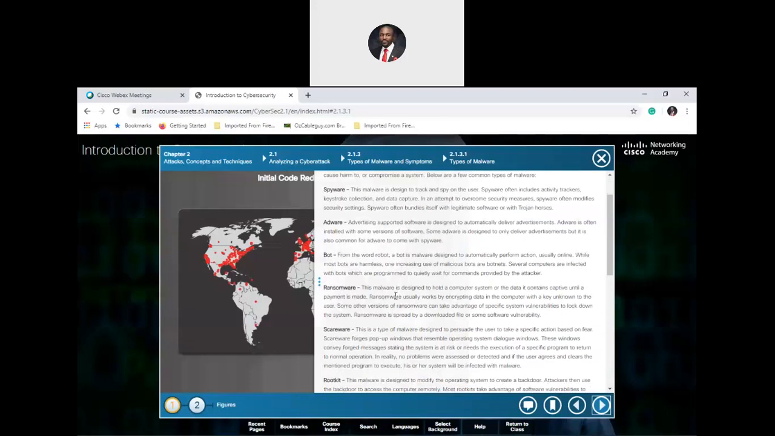The first one is called spyware. So this malware is actually designed to track and spy on the user. The user could be a laptop, it could be a phone, it could be any device. So spyware often includes activity trackers, keystroke collections and data captures in an attempt to overcome security measures. Spywares often modify security settings. Spyware often bundles itself with legitimate software or with Trojan horses.